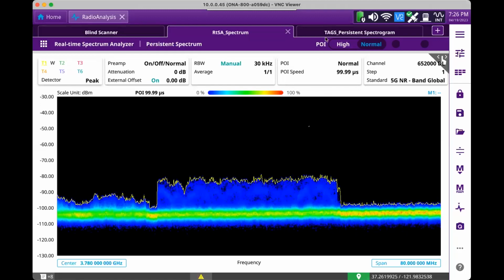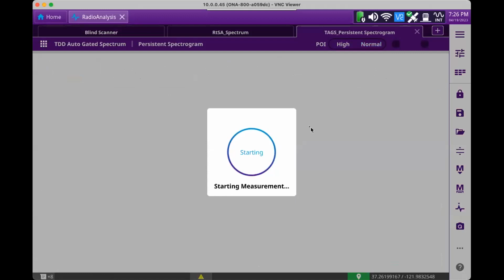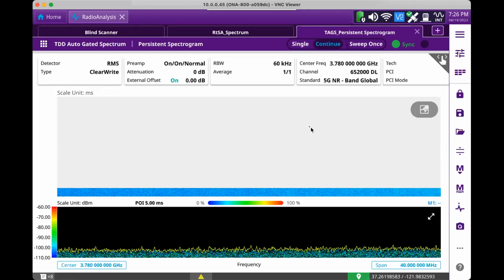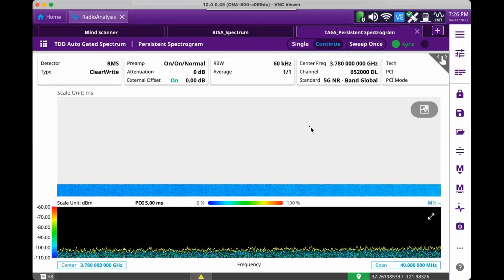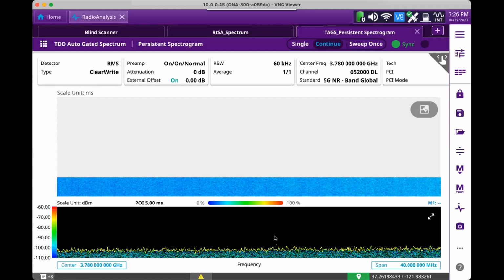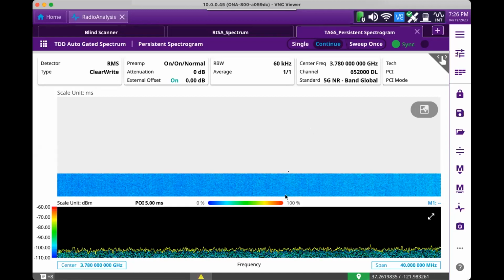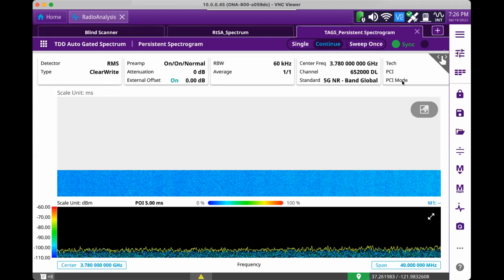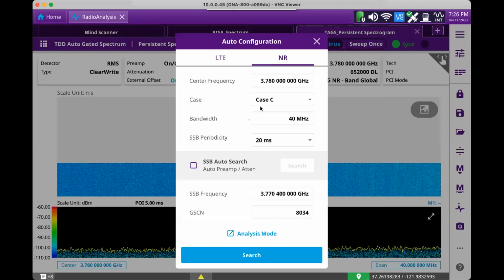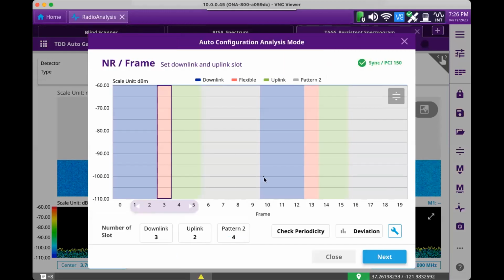For the analysis, I have selected the TDD autogated spectrum. As I mentioned, I went through the process, found the beam, and also found the frame configuration. Here, as you can see, I'm triggering on those flexible slots. So here I have my persistent spectrum only looking at those flexible symbols, and here I have my waterfall. Now, how does that look? Let me go into my auto configuration, where I found the signal and the beam.